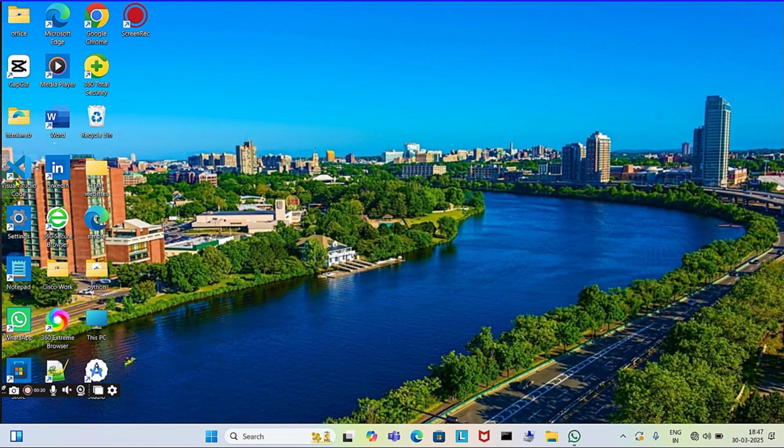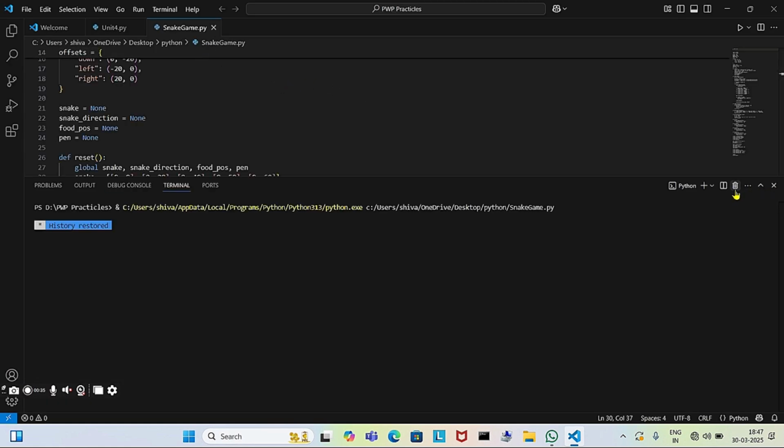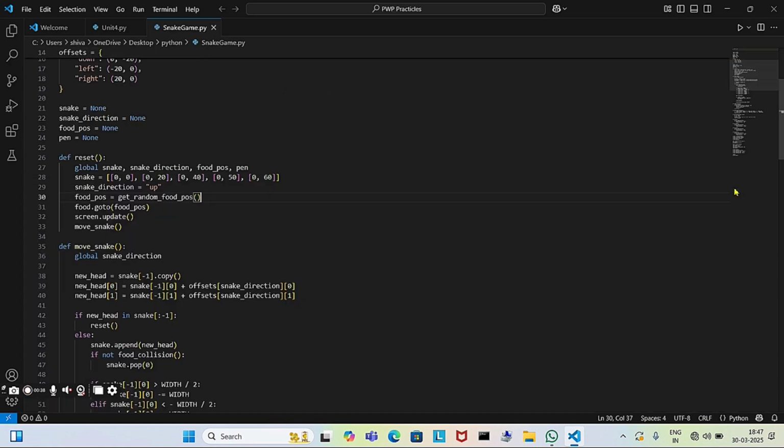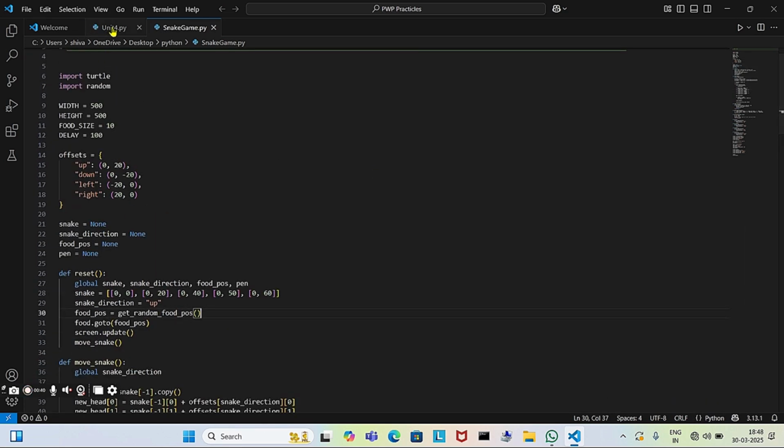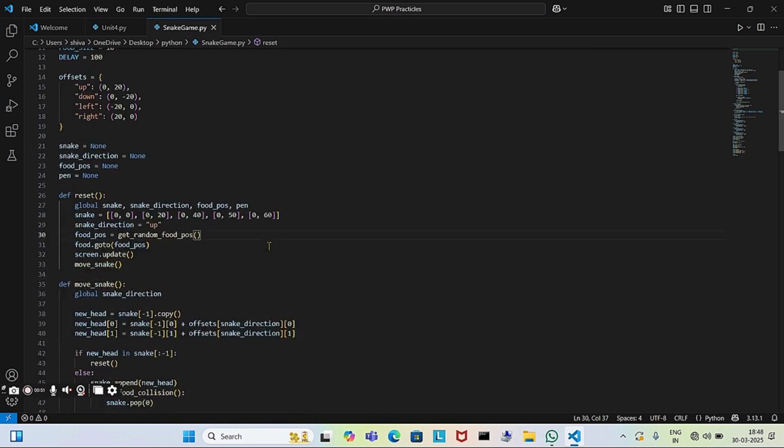Now we'll simply click on Visual Studio Code. You know about Visual Studio Code. It is software in which we can run different types of language code. So this is the code of our program, the snake game dot py file, which you can see on your screen.